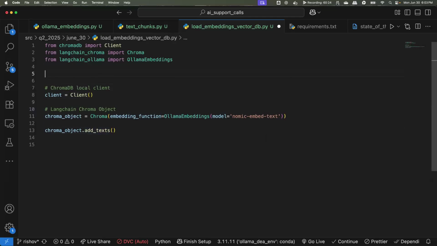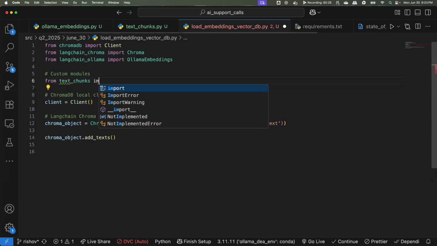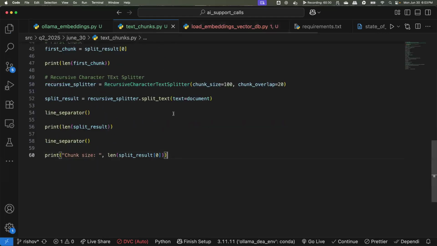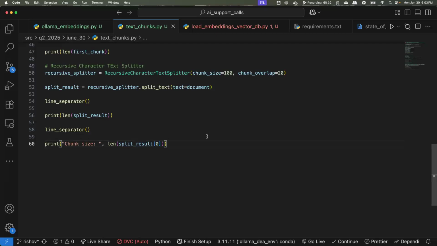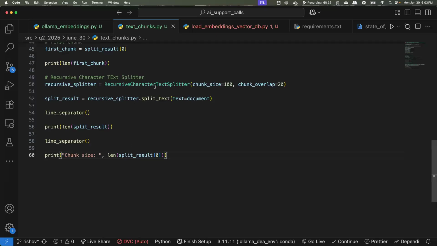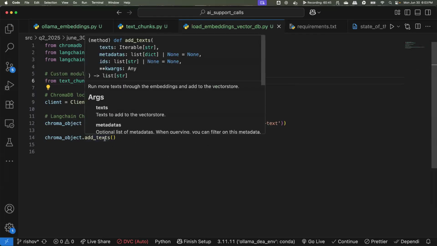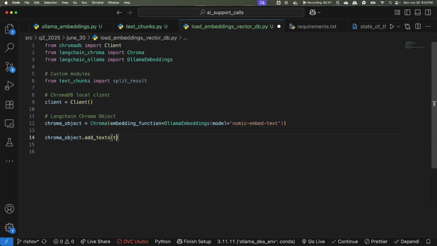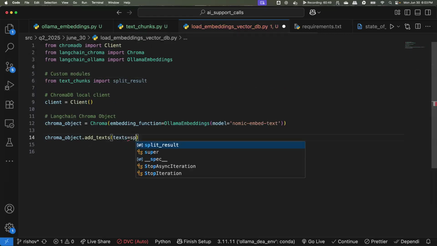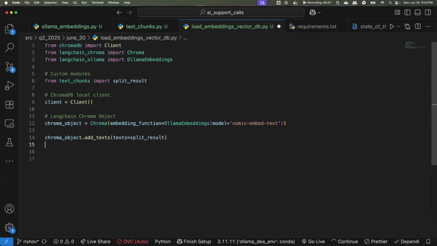So we're just going to go over here and mention from our custom modules, right? We're going to say from text chunks, we're actually going to get those results. And we're just going to get the ones that come from our split result from the recursive text splitter. So let's say you do that. We can say split result, right? And now from here, the idea is that when you go into the add text, you can now say that the texts are your split result, right? So this is going to give you all of those.